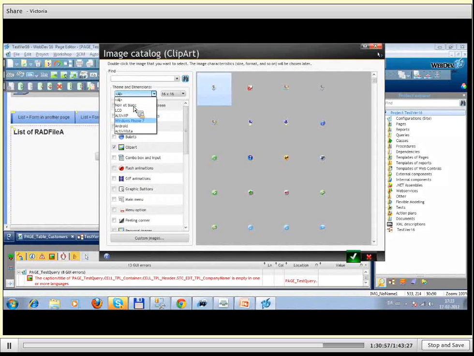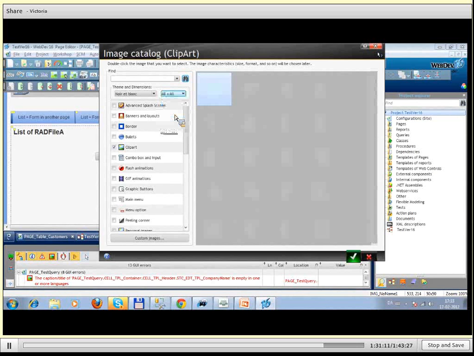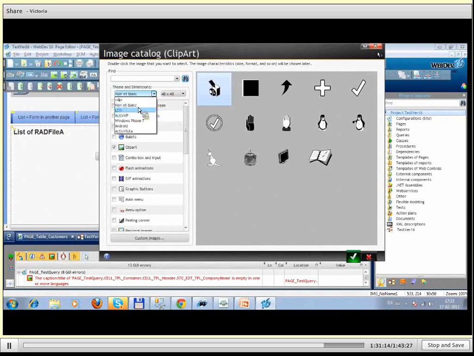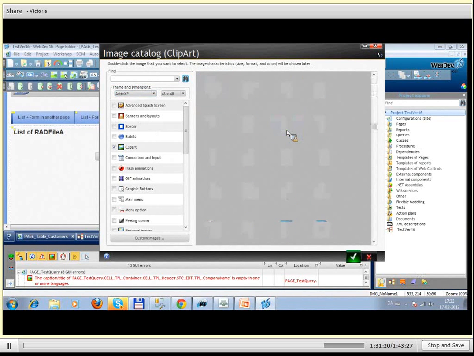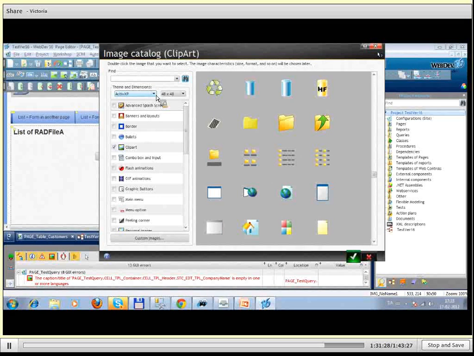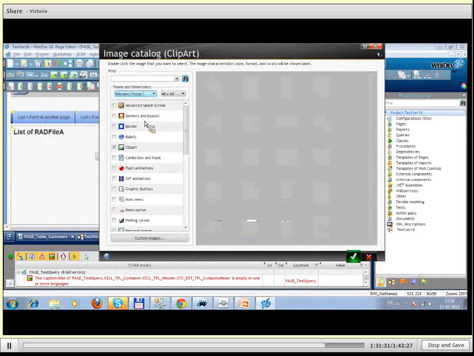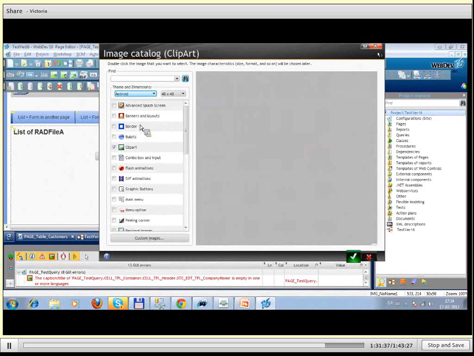You can decide which theme, or which style, I call it the style. It could be Windows Phone, Active XP, Android, or just black and white. And you can also decide the size. LCD style, just Active XP, and you have a lot of images. And I think they look really nice, really good. You maybe don't have all the images you may need, but you can always add your own images or icons, of course.